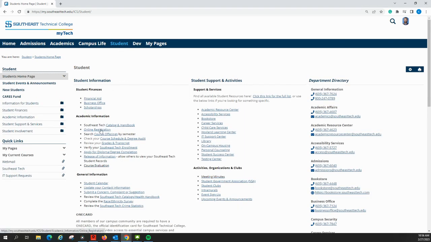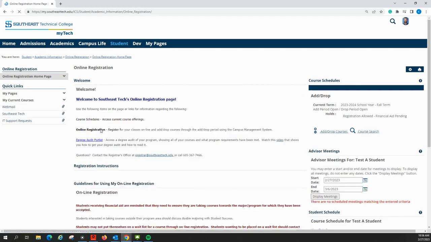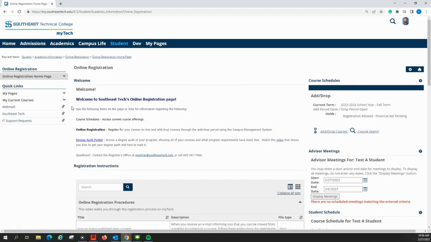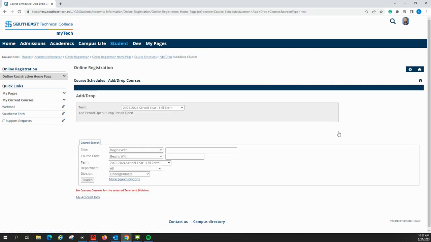From the Student tab, you will click on Online Registration. From Online Registration, you're going to come over here and take a look at this area. As you can see, it says that the current term that's open for registering is the fall 23-24. Perfect. That's exactly what we want. Now, go to Add Drop Courses next.